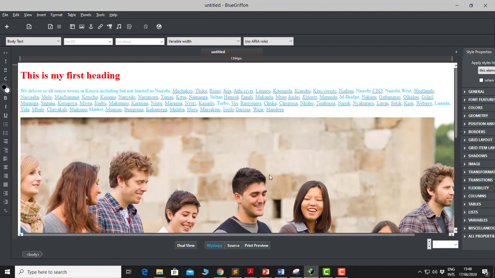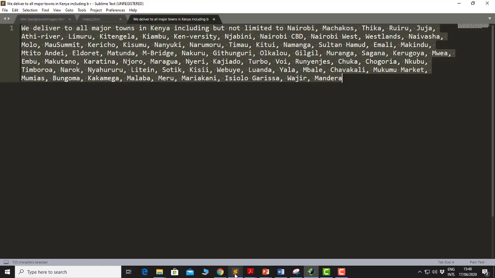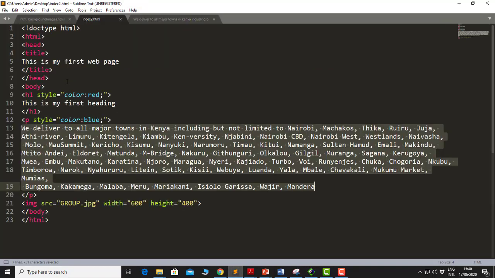There, the image came. So this is a page. The page is actually complete, but now we need to tweak it and make sure that it looks like what we have for our index 2.